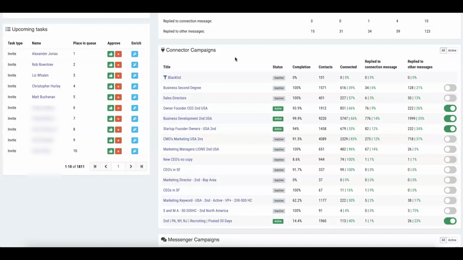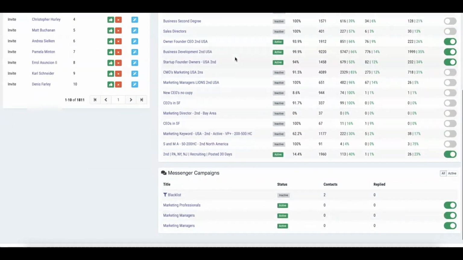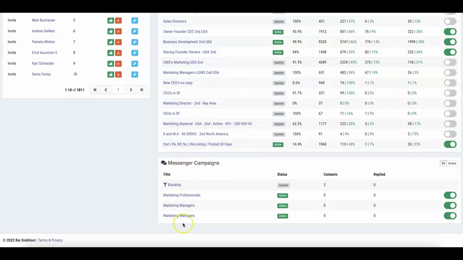However, you do have people that you are already connected to, which will fall in first degree on LinkedIn, and that's when you would set up a messenger campaign if you wanted to talk to those people. Essentially, a messenger campaign is the same as a connector campaign, just without that initial connection request, obviously because you are already connected to that group.